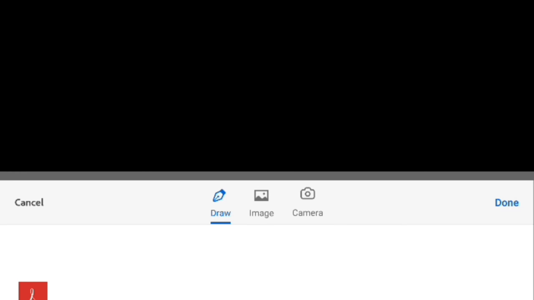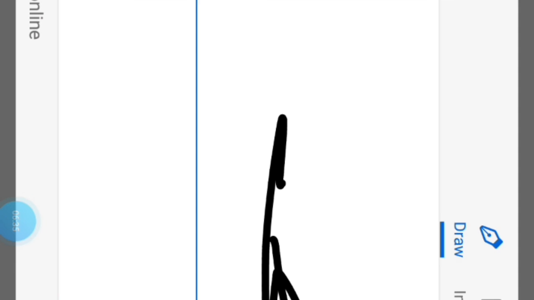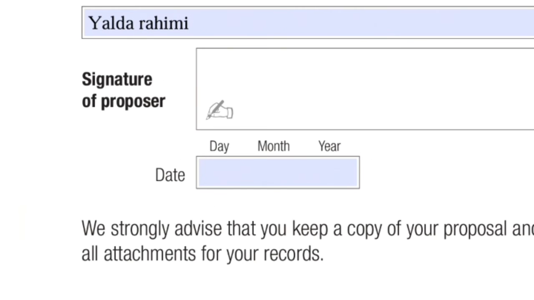Type allows you to type your name in cursive format. You can change the signature style. If you're using a touchscreen device, Draw lets you draw a signature using your mouse, touch screen, or pen. Image allows you to select an image file of your signature.